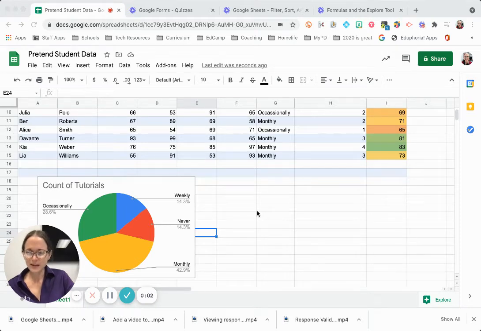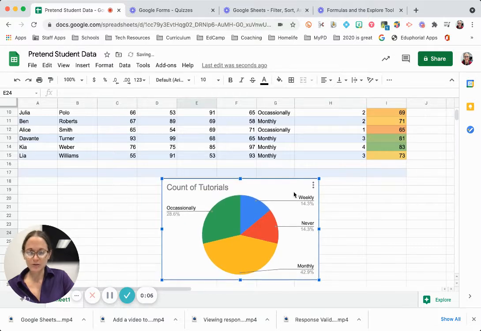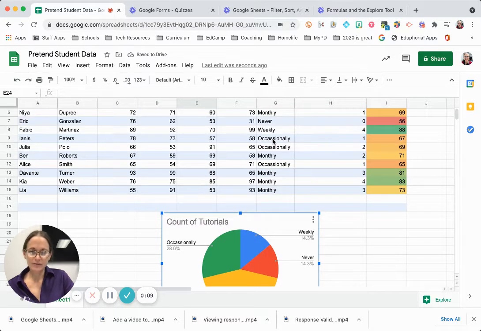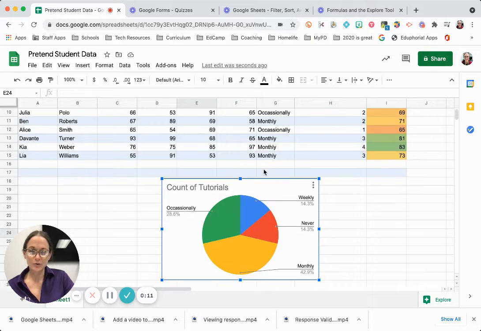Let's talk a little bit more about that pie chart we just made. A pie chart is a great way to look at categorical data, such as how often my students are coming, whether it's monthly or never, or weekly or occasionally. I do want to change the title here.